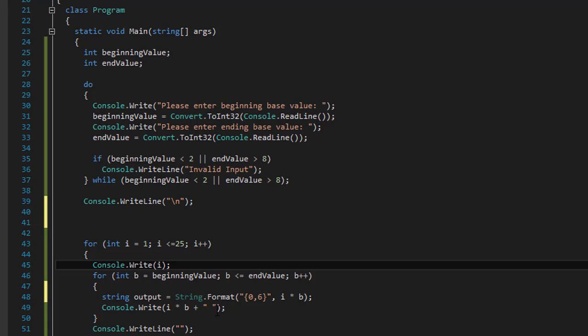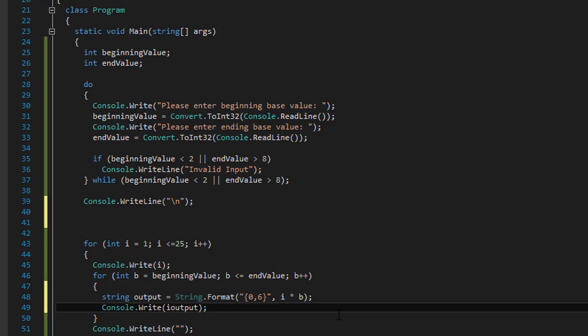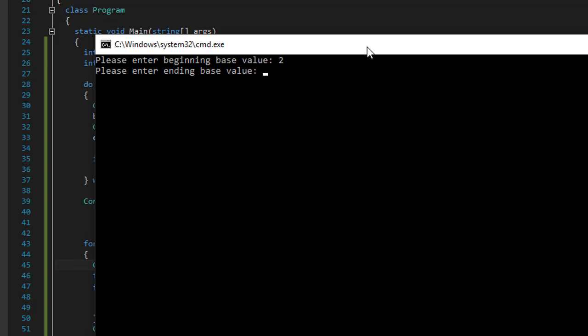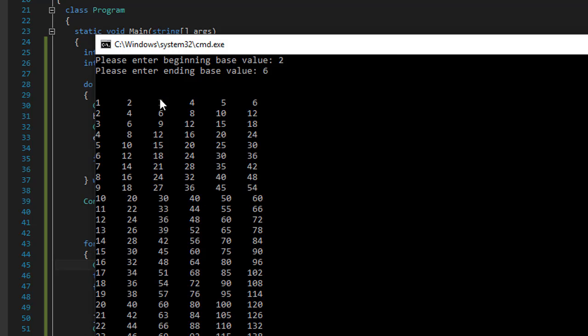And over here, when it says console.write line, or just write, it will say the output. We will simply display the output like this. So let me just show you how it looks now. 2 and let's say 6 or something. So now it's all spaced out, and you can see that the numbers kind of line up almost. So we're on the right track. You can verify that the multiplication works.